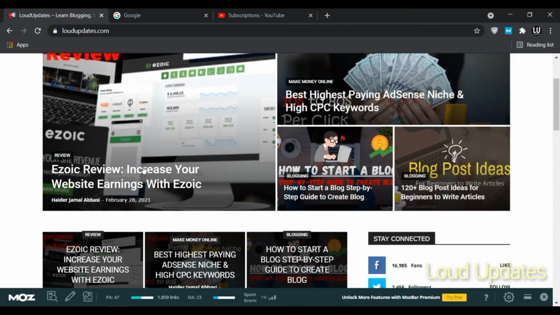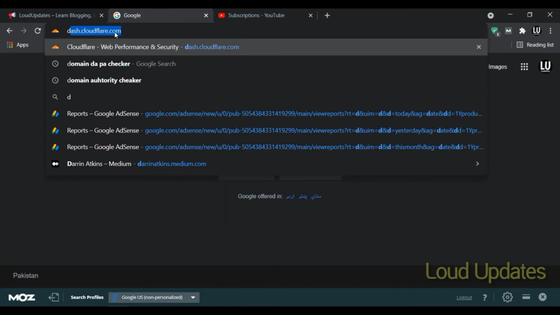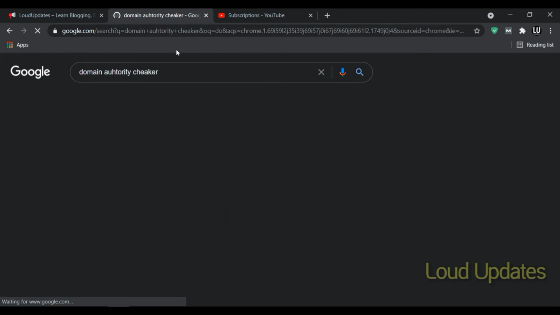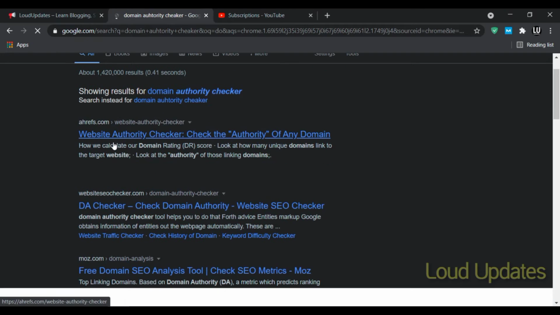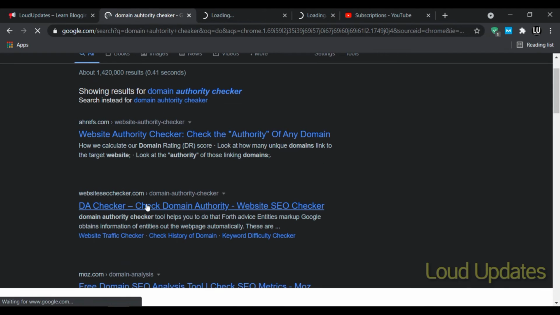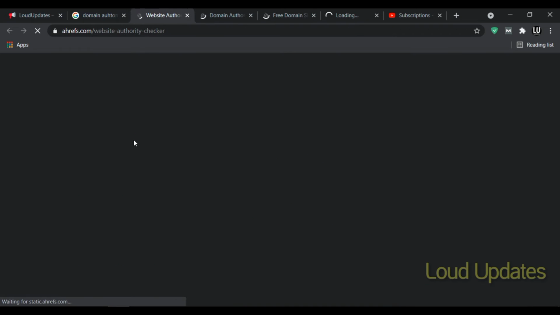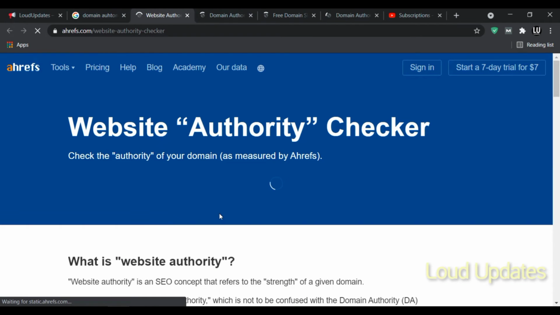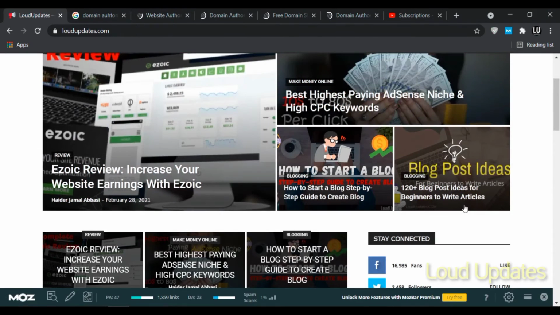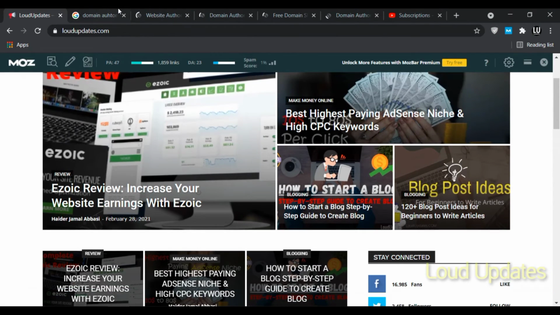So install this plugin Mozbar. You can install it on Chrome, Mozilla Firefox, and any other browser that supports Mozbar extensions. Let's check other websites' DA PA.